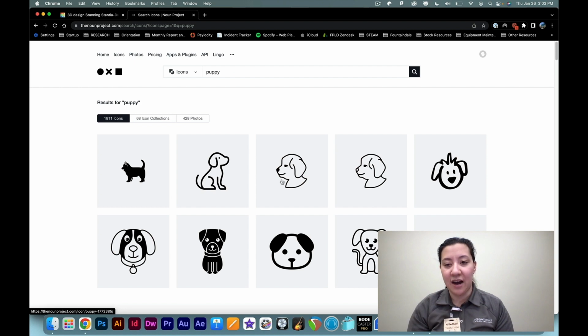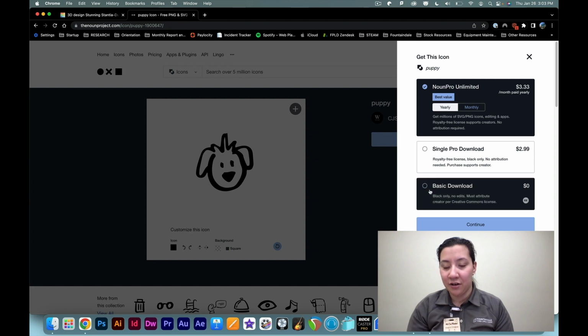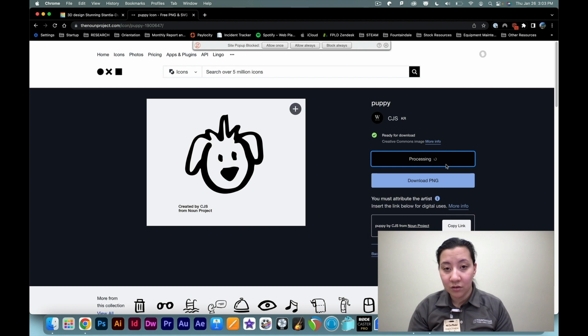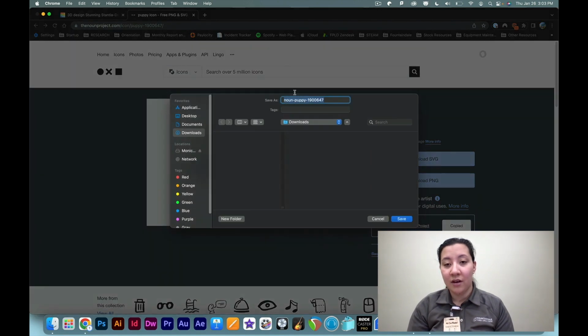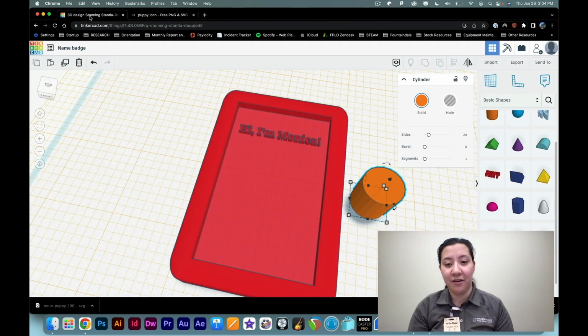And it has lots of different icons that you can choose from. I like this guy right here. He looks really cute. So we are going to click get this icon, go for the free download. And when you download a file from nounproject, it asks you if you want to download it as an SVG or a PNG. Whenever you're working with Tinkercad, you want to use SVG files. So we are going to hit SVG. It's going to let me download this file. I'm going to save it to my desktop. And then we are going to go back to Tinkercad, back into our project.